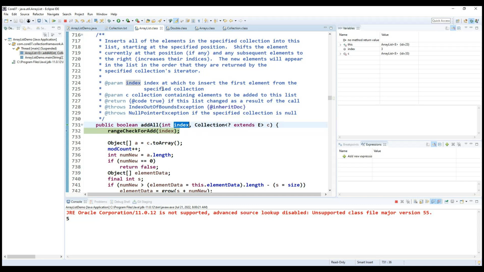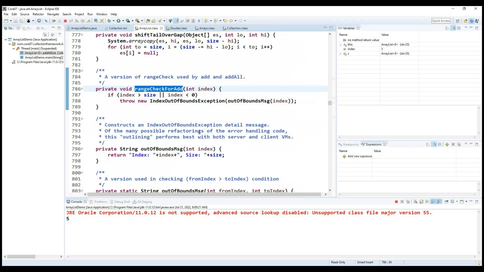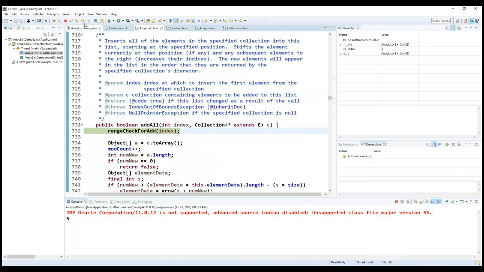Now what you need to understand is this particular range check. Within the length, only then will it try to insert the values. So you can see size. We are not checking the capacity, just the size here. So if the index we provide is greater than this size we will get an exception, and less than 0 will also get an exception. But in our case it will not throw any exception because we are giving an index within the size.